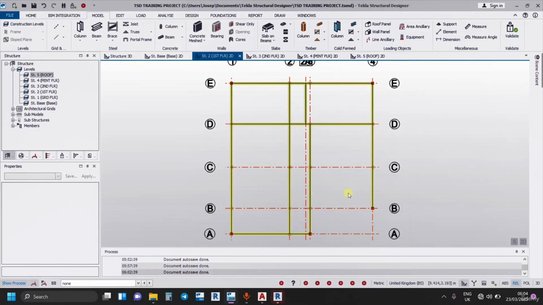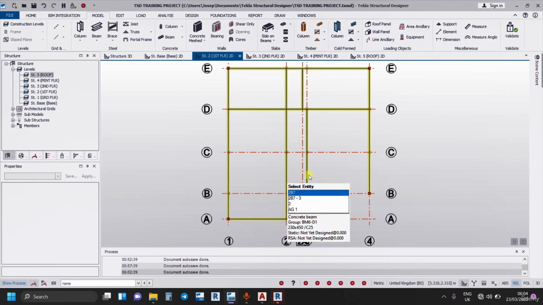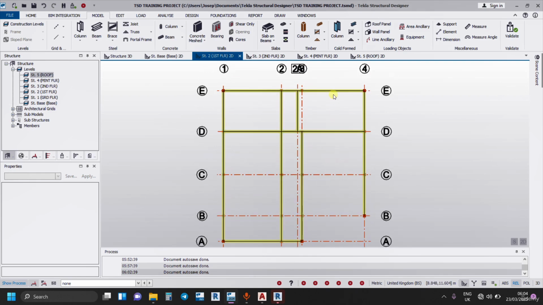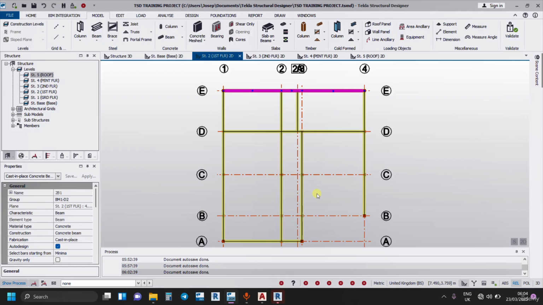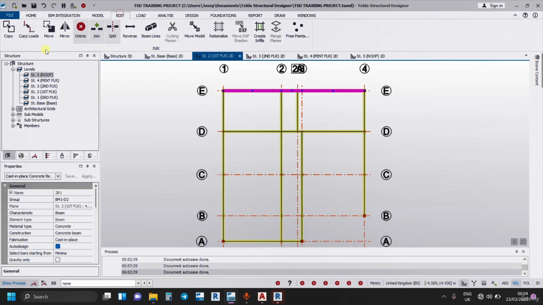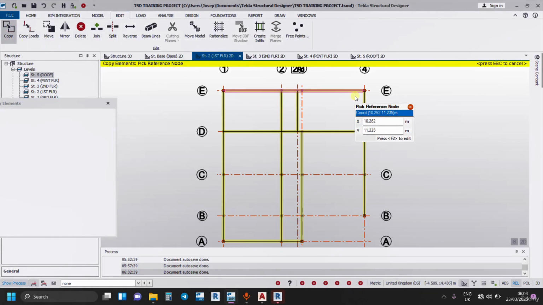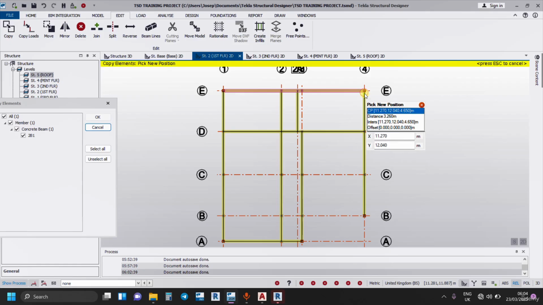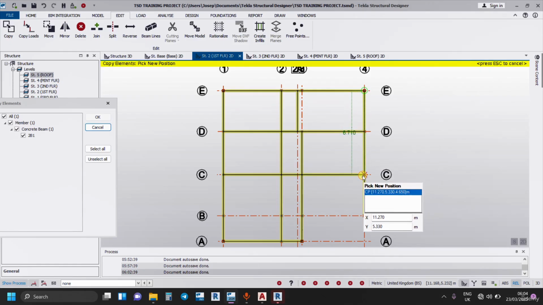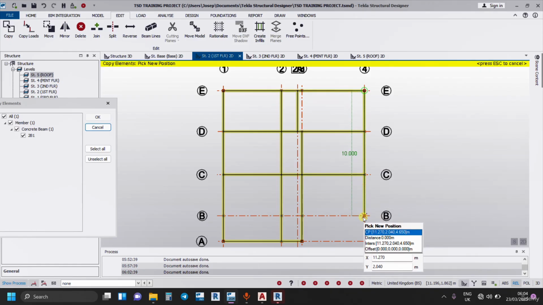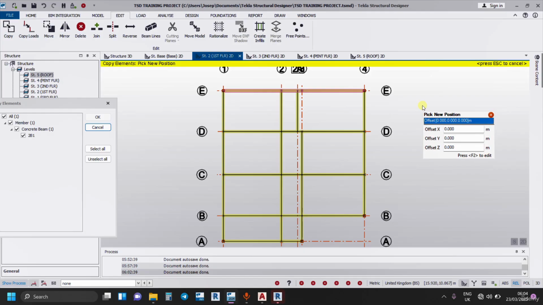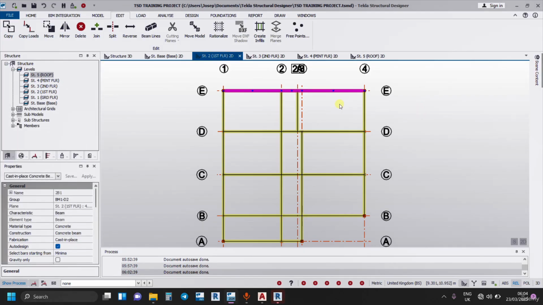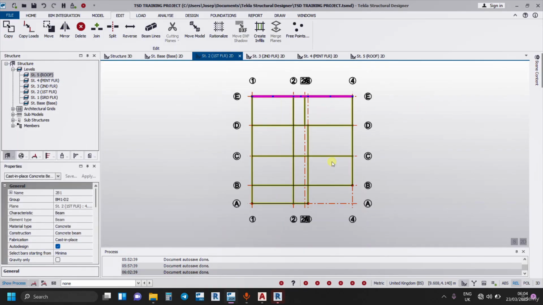Alright, now I've created the beams. There are two beams remaining. What I'm going to do with these two beams is copy this beam to those positions. I'll go to my edit tab, click on copy, come to this point of intersection, click, come here, click, and come here, click. So those beams are being created for me.